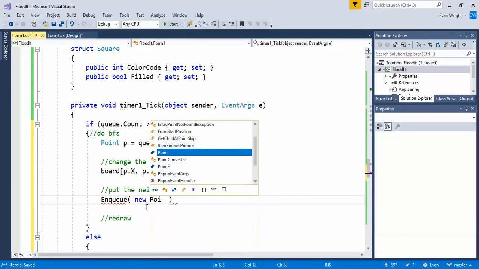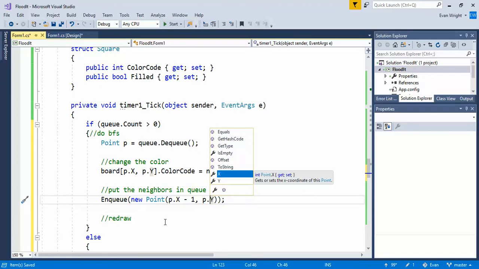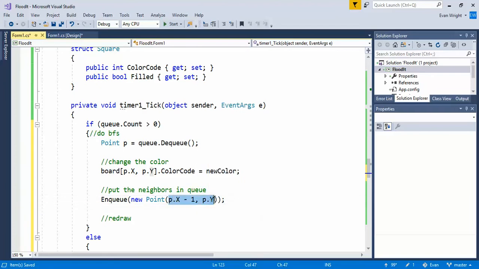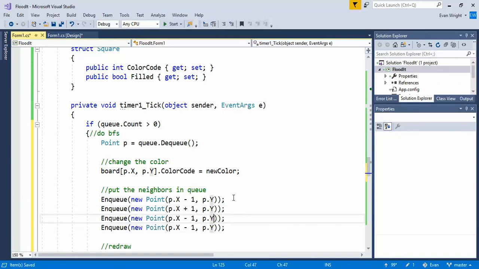So let me make new point structures here, x minus 1, y. Now watch, it automatically puts in, oh, it's going to be p dot. There we go. So take the point that we just pulled out of the queue and use that to make a new point that's 1 to the left. And then let's take that and make 1 to the right. And then we'll make 1 up and 1 down. Minus 1, plus 1. And let me get rid of those guys. So now I've enqueued the neighbors of that square.